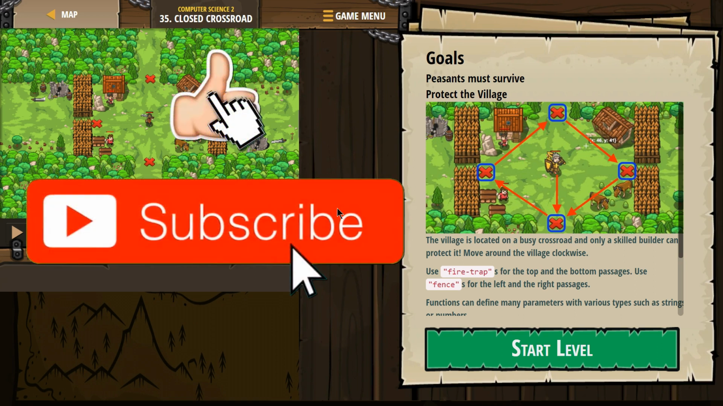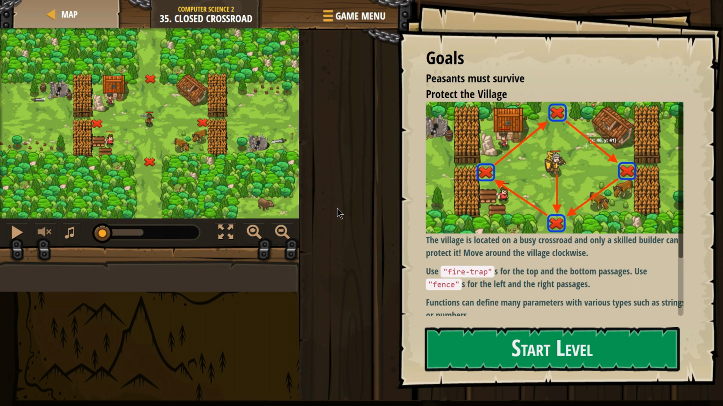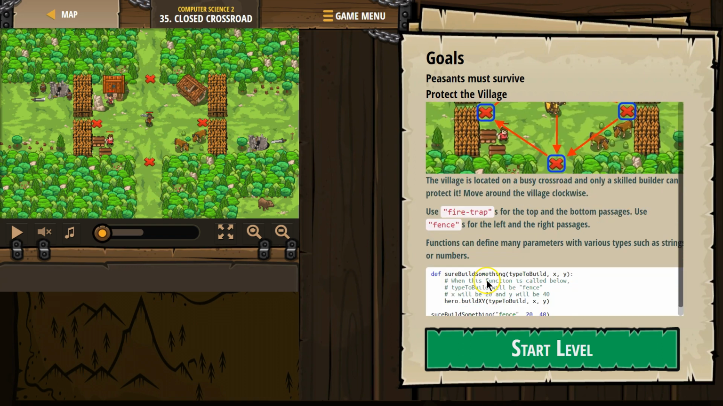Move around the village clockwise, which is the way a clock moves. Use biotraps for the top and bottom passages. Use fences for the left and right ones. Fence, fire trap, got it?